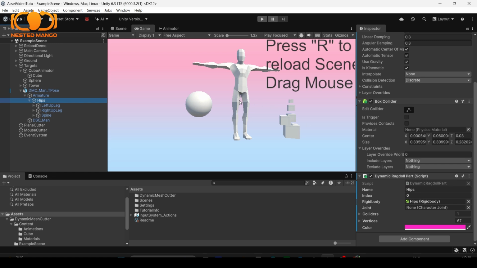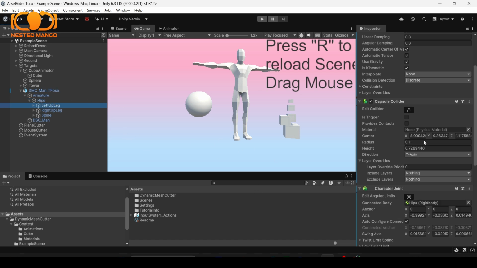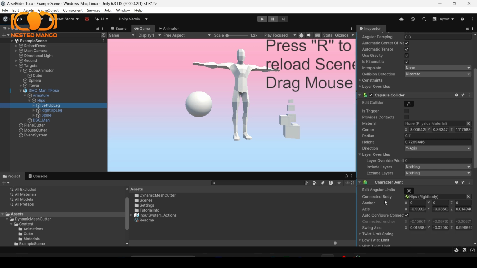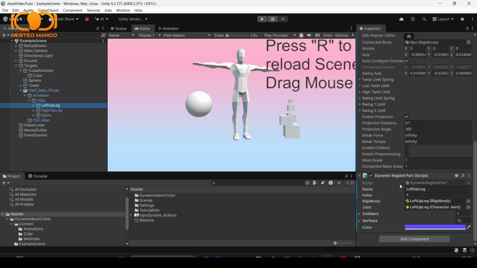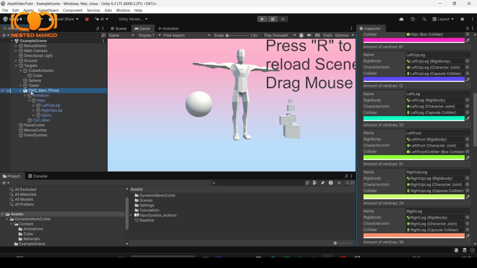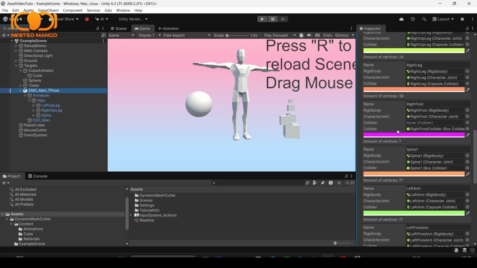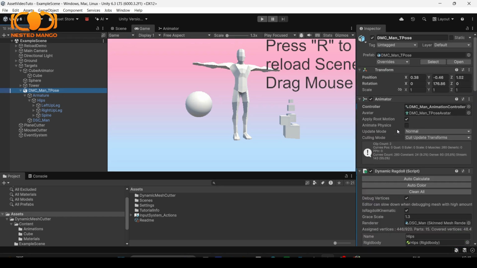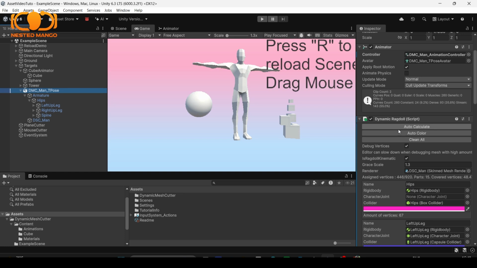In future videos we will cover those things. You will see on all body parts you will get the colliders, rigid body, and character joints. There is a dynamic part, and here we have given the name. There is not very much setting here, you just have to pass the references. And here is the basic stuff, like how ragdoll kinematic is going to work.